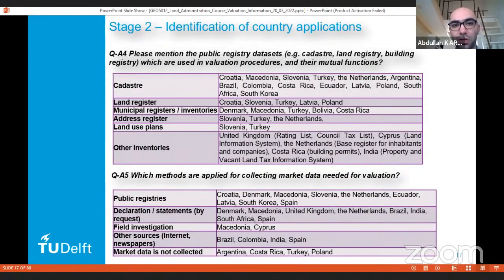Another question we asked: which public registry data sets are used in property valuation processes? Most of the countries stated that they use cadastral data sets, land register data sets, land use plans, and some other types of inventories. For example, in the Netherlands, the base register for inhabitants and companies is used in property valuation. They are related to property value. This base register is related to the valuation registry in the Netherlands.